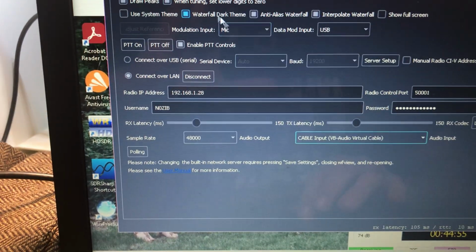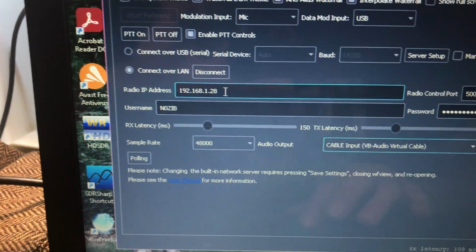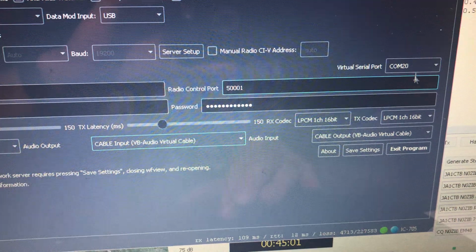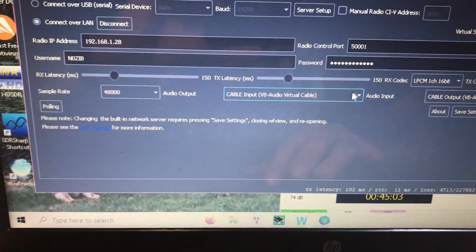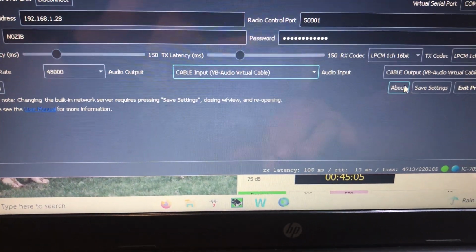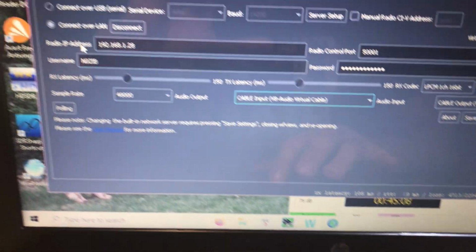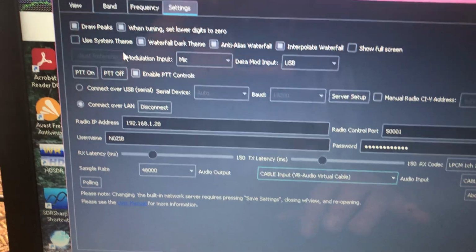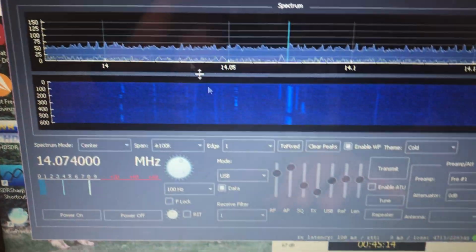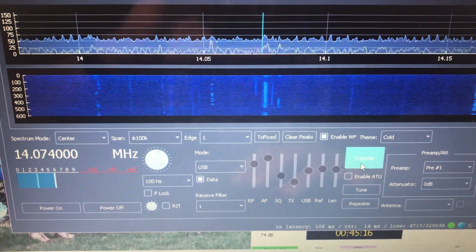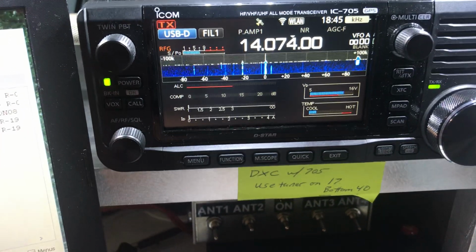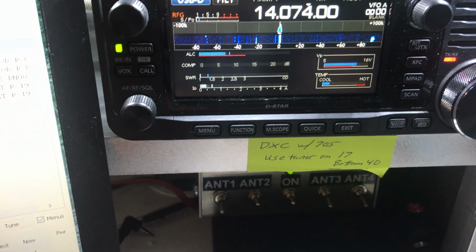All right, now go back to WFView. You're going to enter that IP address that we just talked about, 50001, the COM port, whatever COM port you created, and the virtual cable input and output. And you're going to hit connect, which should be right here. Mine's already connected. And then when you go up here, click transmit. It should go into transmit. Okay, there you go.